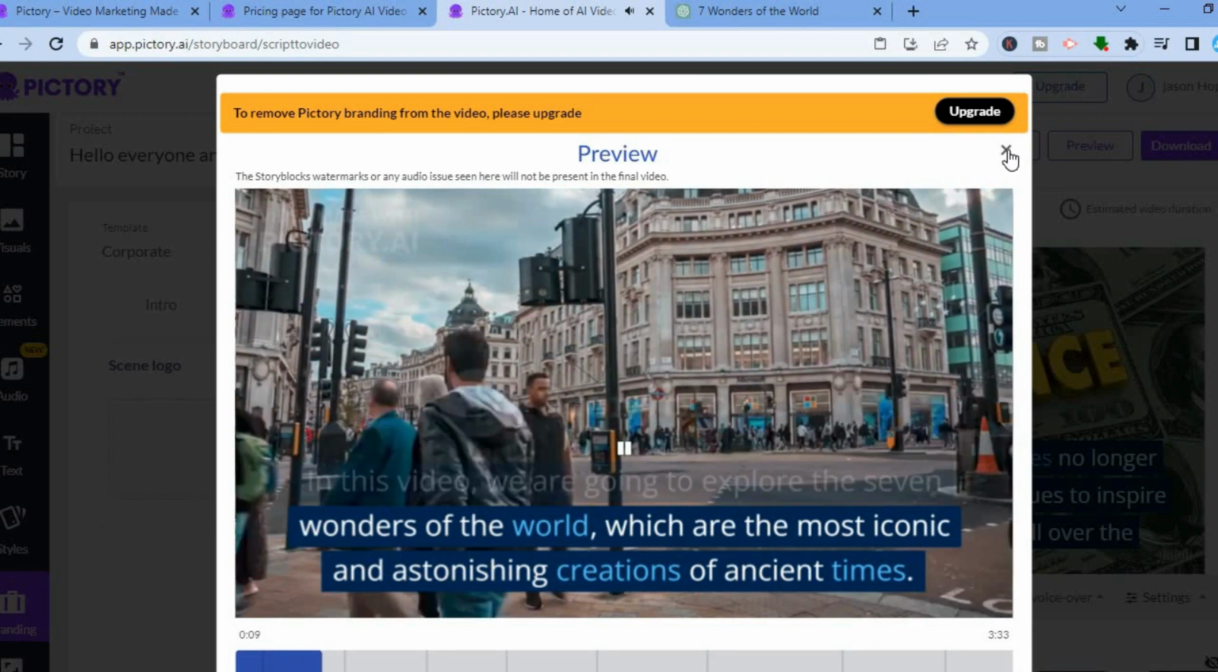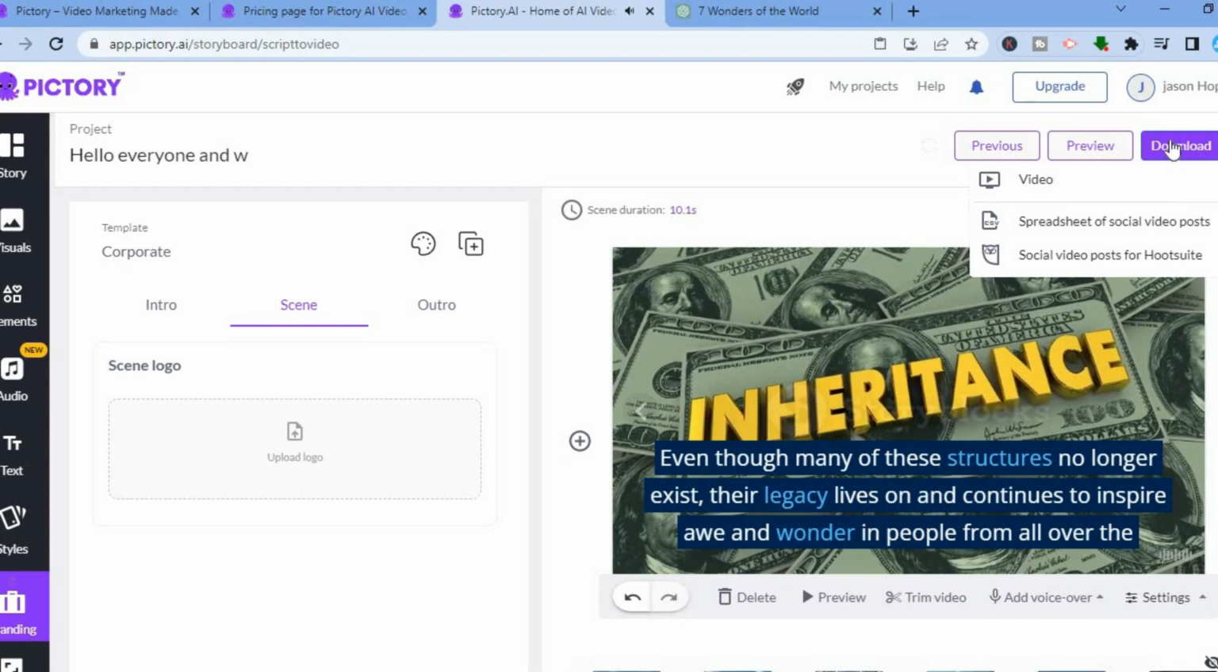As I said, all you have to do now is come over to the top right hand corner, and right where you see download, then you're going to tap on video, and you'll be able to download your video.